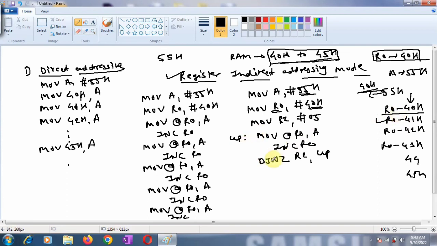And here I have used one instruction, DJNZ. DJNZ means decrement and jump if not 0. So you have to check this R2 register by decrementing it by 1. So R2 will now become 04. It will check whether it is 0 or not. If it is not 0, then it will transfer the control to this label, that is up. So if it is not 0 and R0 is already incremented, now it is pointing to 41h. So my data will be copied from the accumulator to that particular memory location.